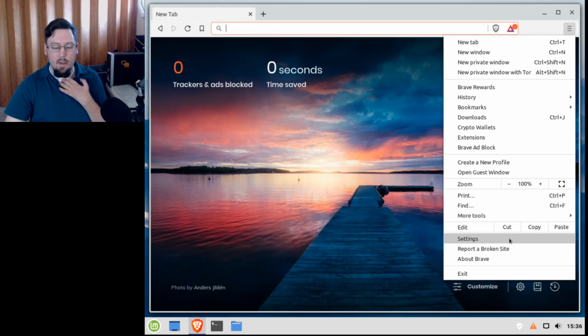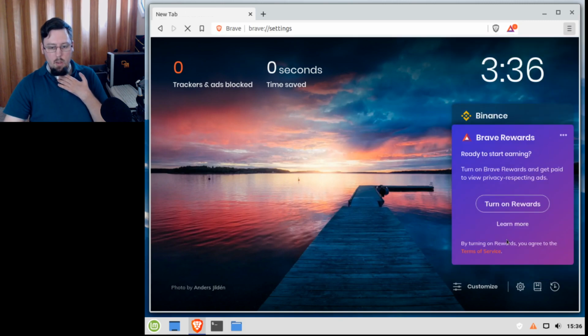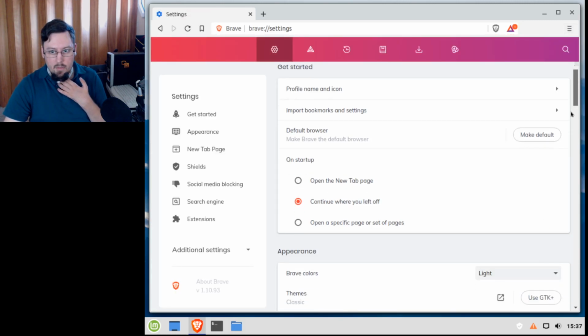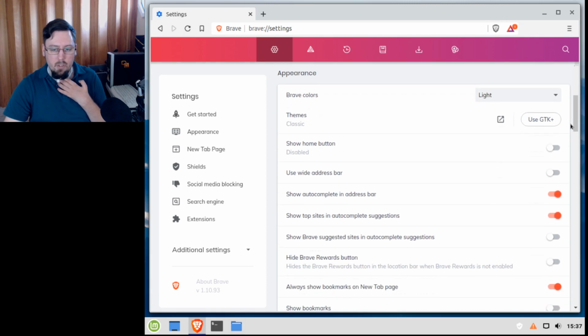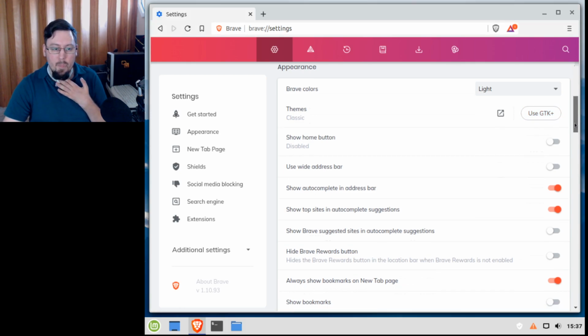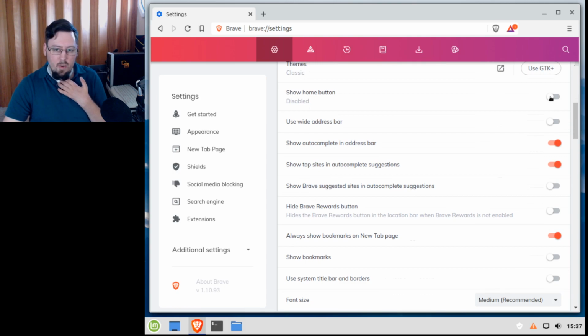It's like a cryptocurrency thing. I'm going to go to Settings and change a few things, because there are ads built into Brave, which you would think is a bad thing, but it's really not in this case. And you can choose if you want to use the same theme you're using for your desktop by clicking Use GTK. I actually use Classic. I just like the way it looks better for me, especially with the platter theme. It adds like a weird blue border.